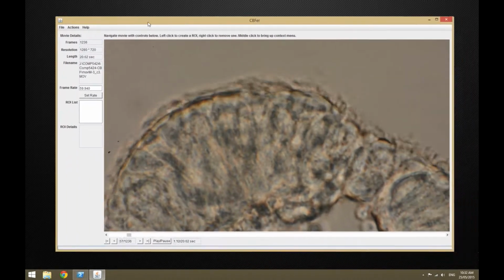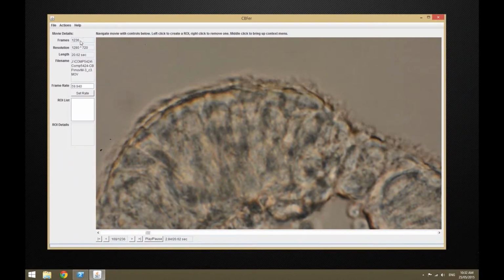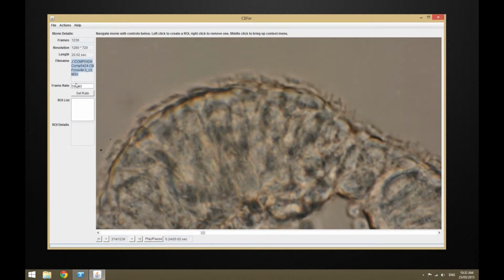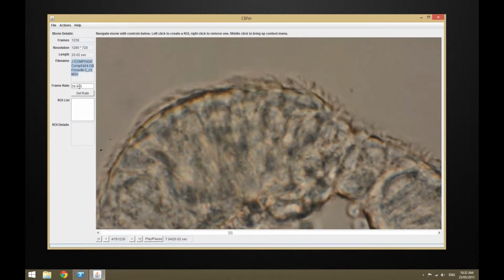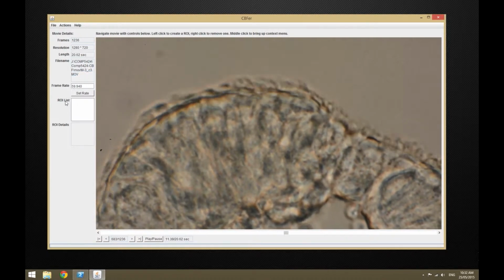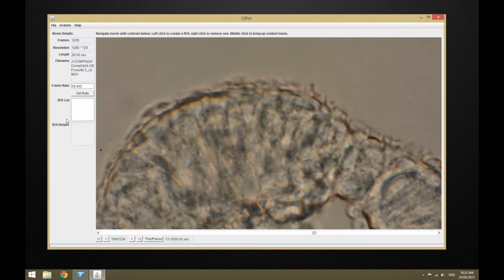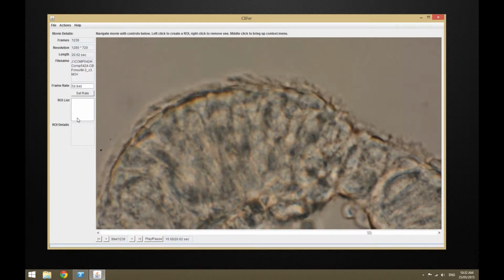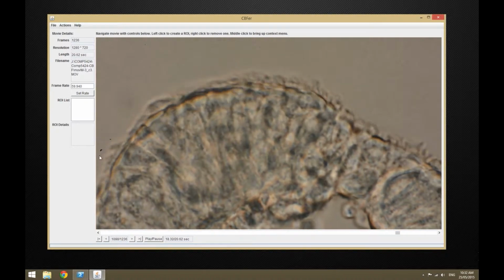and the movie's loaded. On the left we have the number of frames, its resolution, the length in seconds, the file name, the currently playing frame rate, and a list for the regions of interest and their individual details, which are both empty because we haven't created any regions of interest yet.